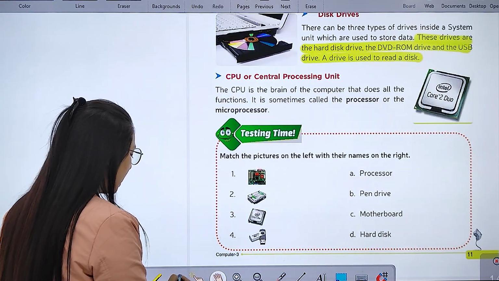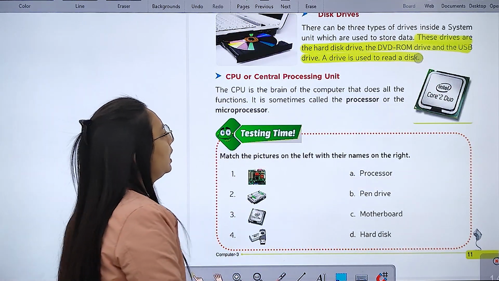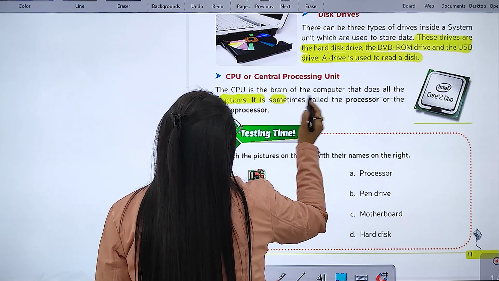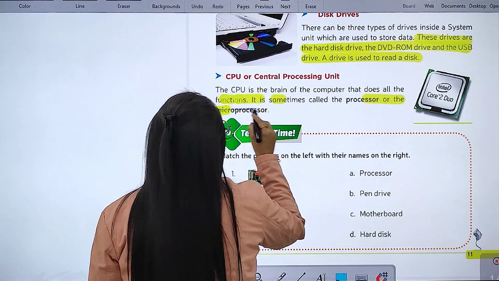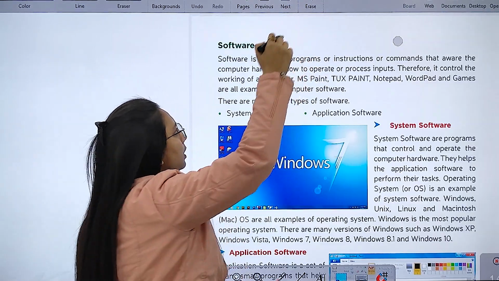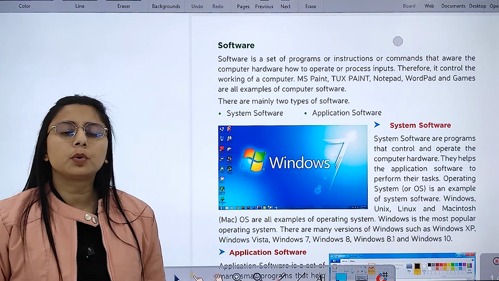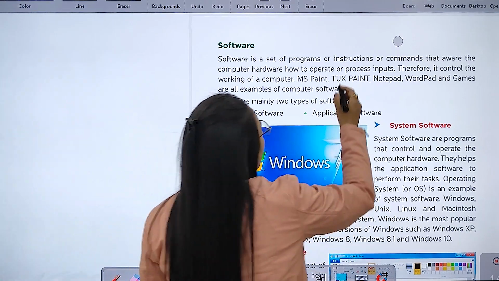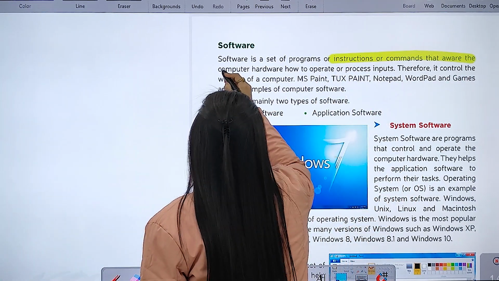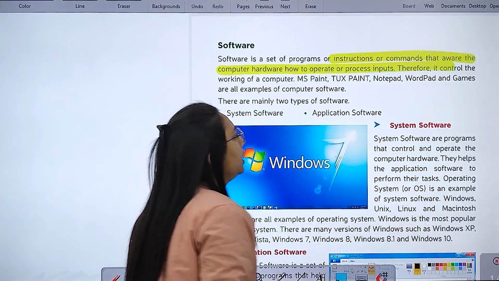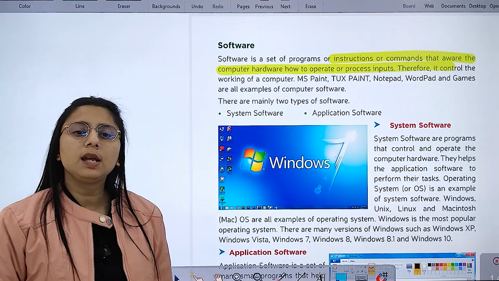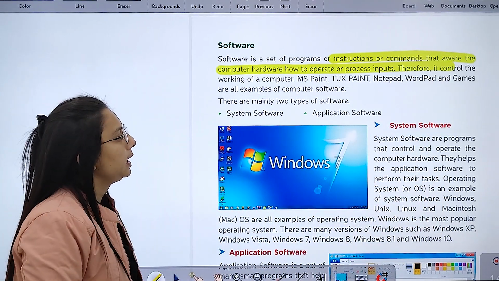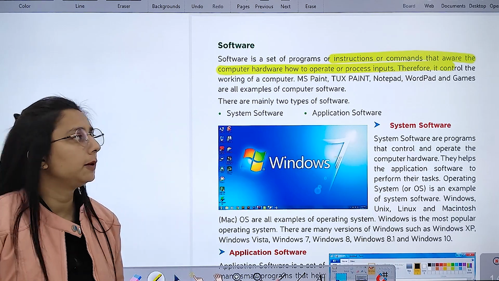Then we have the CPU, that is central processing unit. It does all the functions and is sometimes called the processor or microprocessor. Now we have software. It is a set of programs, instructions or commands that tell computer hardware how to operate or process input. Like we have MS Paint, Tux Paint, Notepad, WordPad, games.